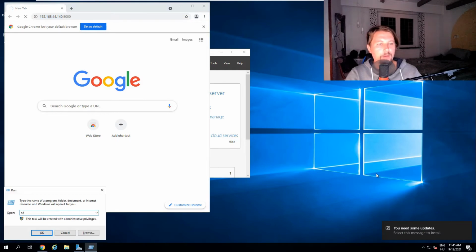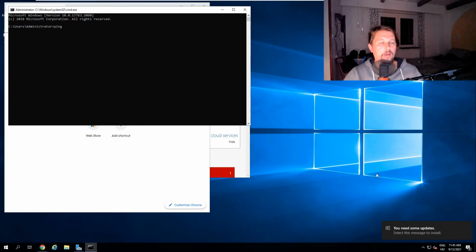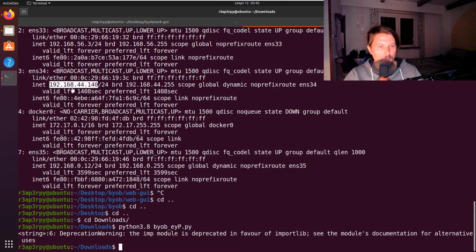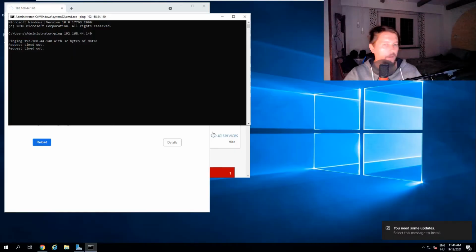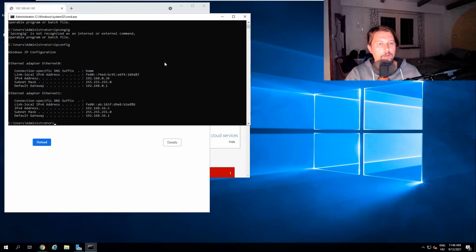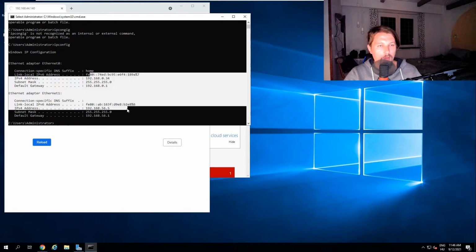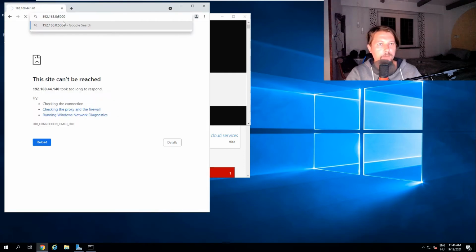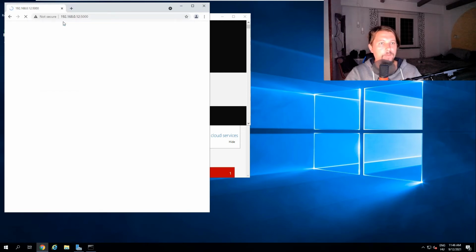So CMD, ping this one, 192.168.44.140. And what's the IP address of this machine? IP config. Oh, come on. Then it's the 0.12. Oh, yeah.